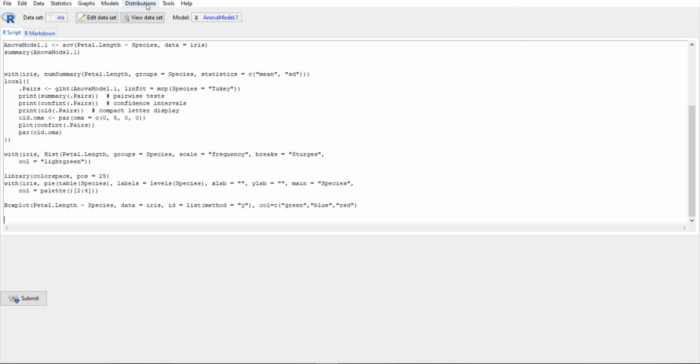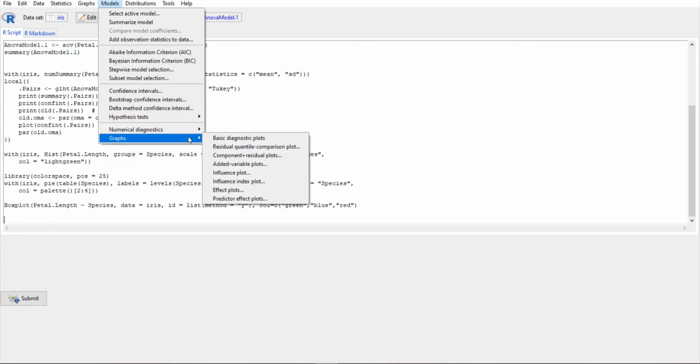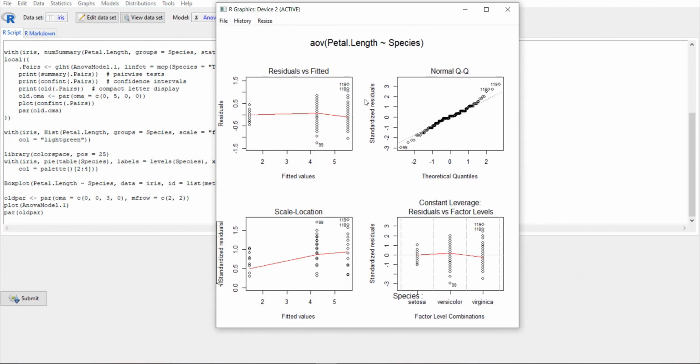That's it. So you can do some other testing. You can do linear hypothesis. You can draw graphs for your residuals, basic diagnostic plots. This one is for petal length and species, so it tells you information.